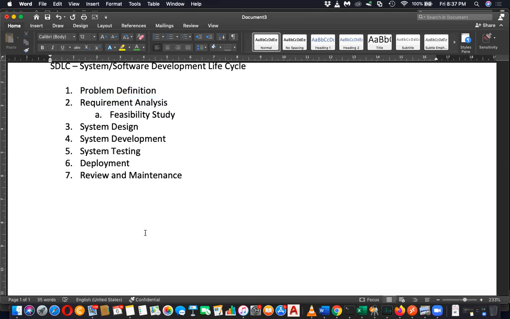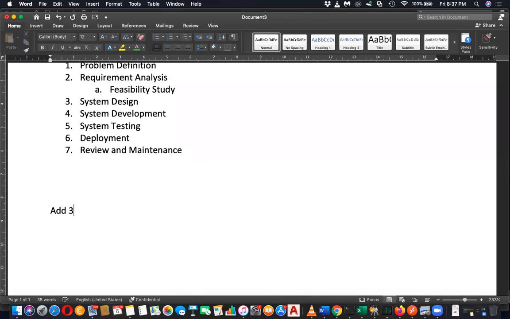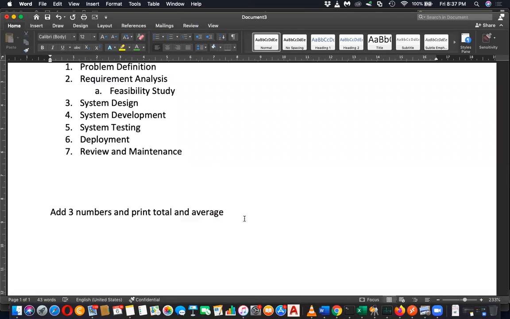Okay. So I'm going to add 3 numbers and print the total and average. Add 3 numbers and going to print total and average. Can you tell me what are the inputs? Do we need inputs or no need of inputs? What are the inputs?